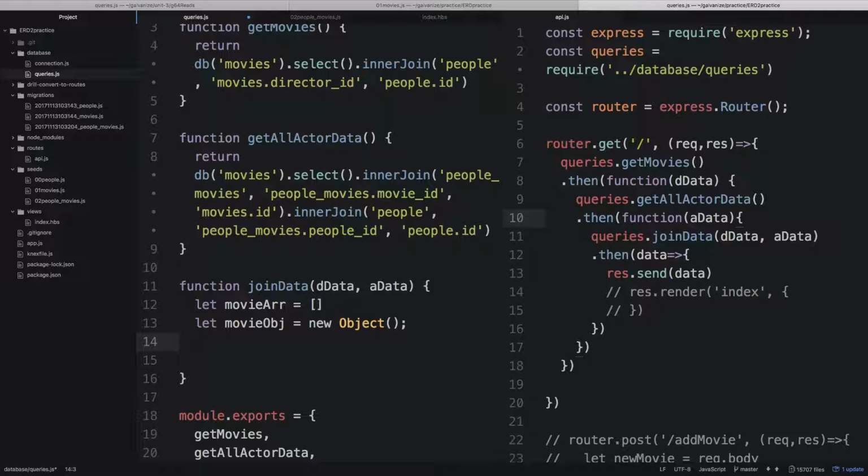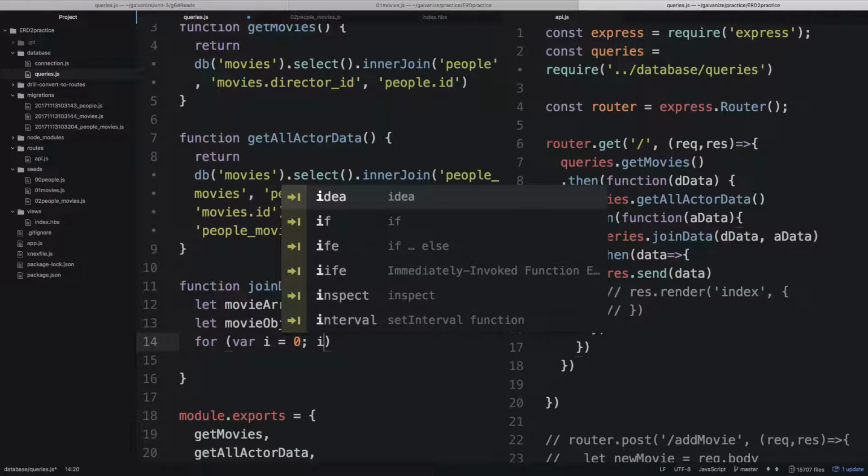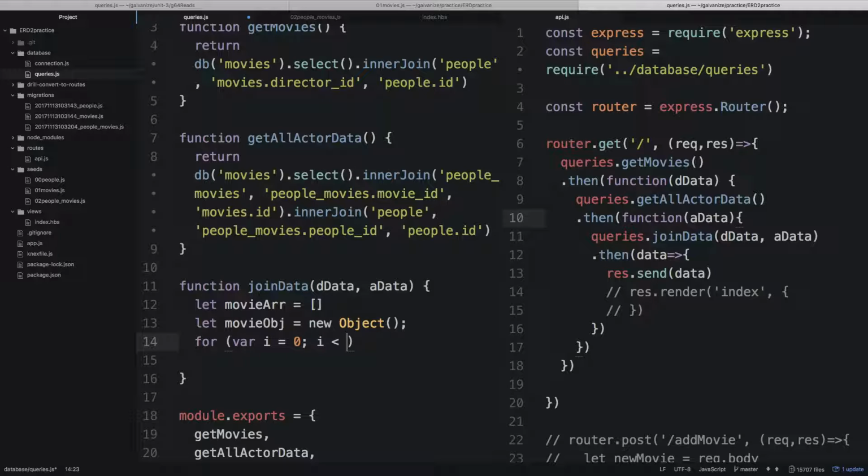So what we want to do at this point is cycle through the data that we got back and pull the right data that we want. To cycle through, we're going to do a for loop. Okay? For var i equals 0 while i is less than, I guess we'll do ddata, ddata dot length, and then i plus plus. And we're going to run this function.